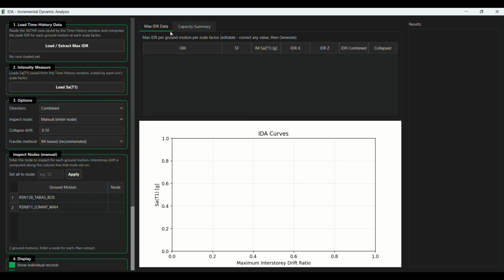One thing worth clearing up: early fragility analysis also has something called an IDA fitting method that's different from this window. That method uses IDA data to fit fragility curves. This window is where the IDA curves themselves actually get built.